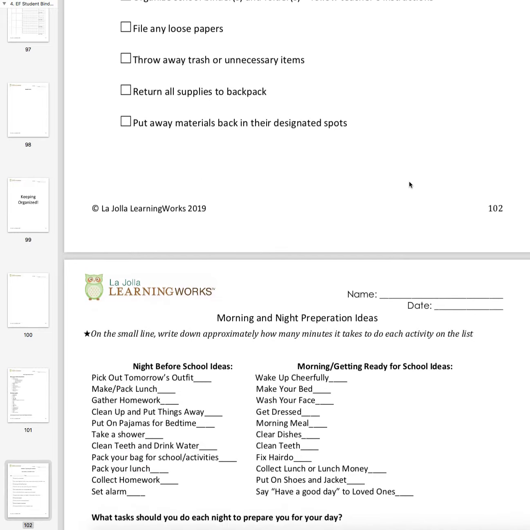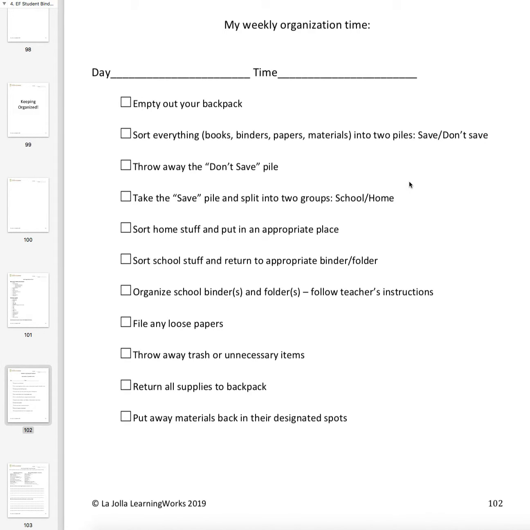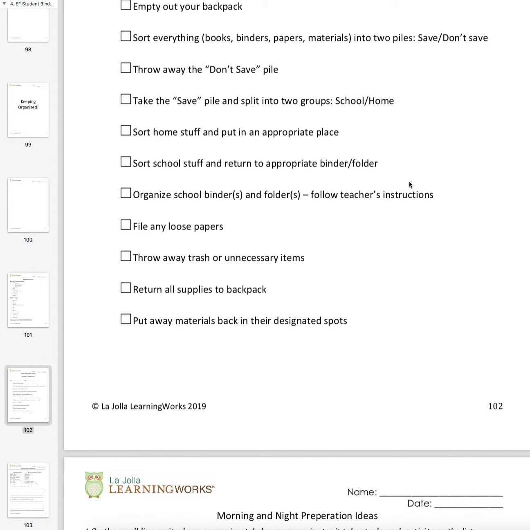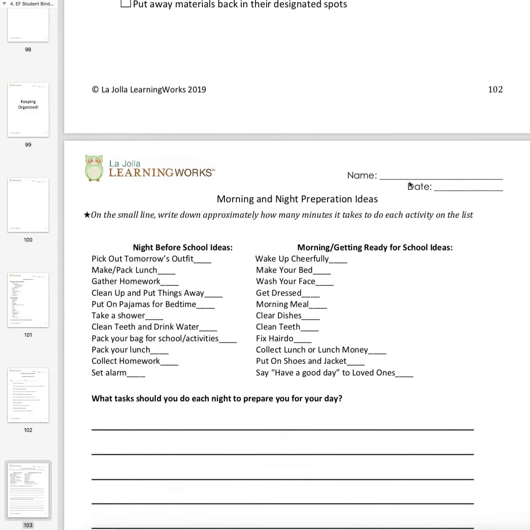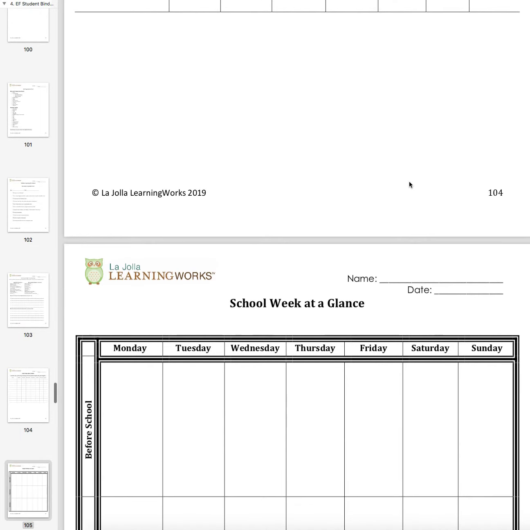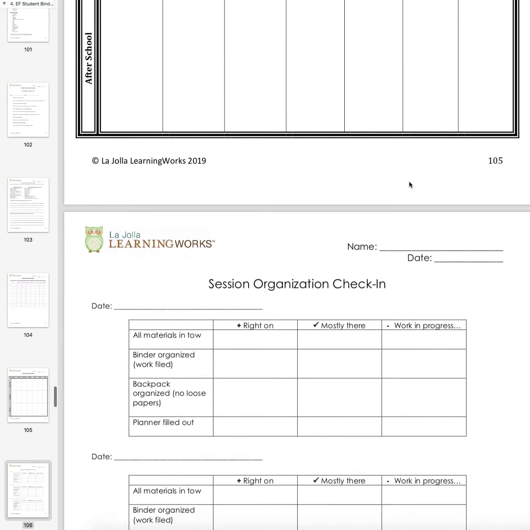Weekly organization, so making sure they do this once a week, maybe setting a time on a Sunday evening for 10 minutes to do all of this. And then here's some examples so that they can kind of see why it's so important to stay organized.